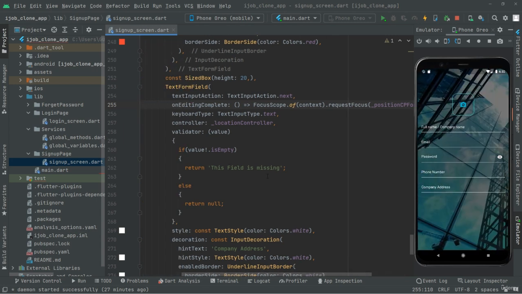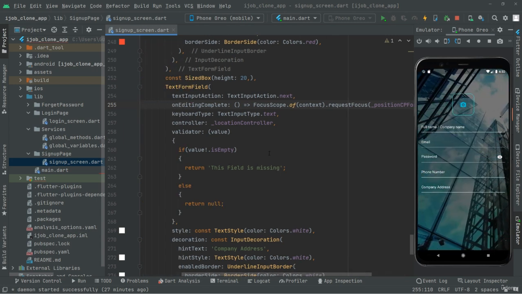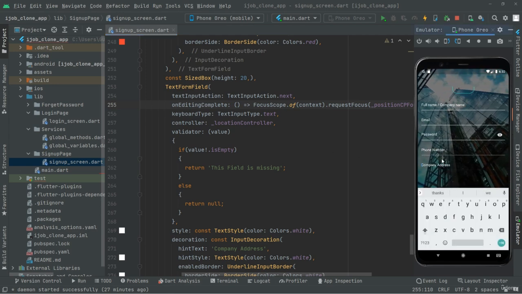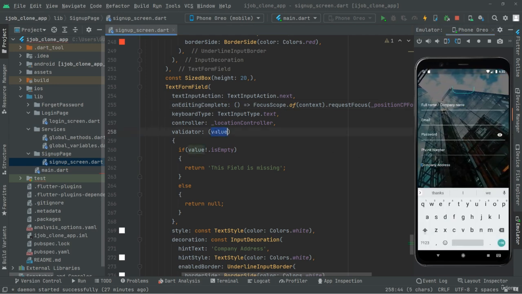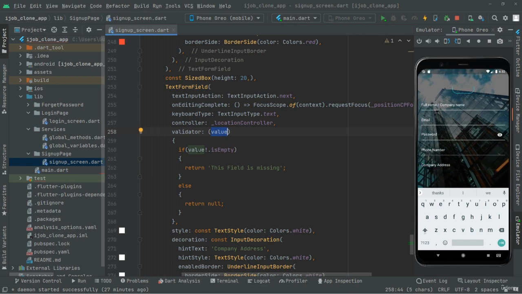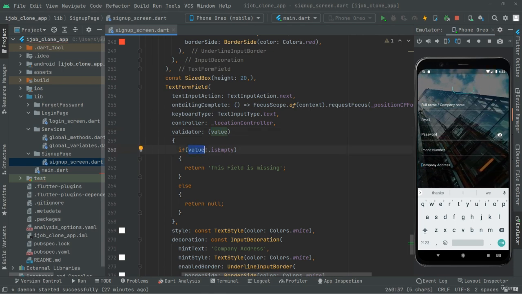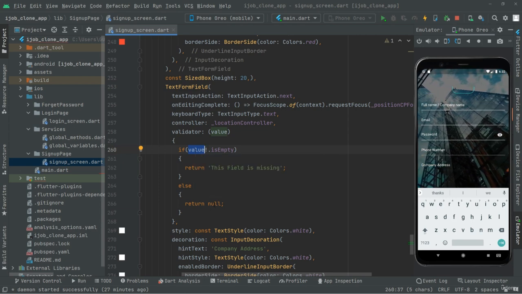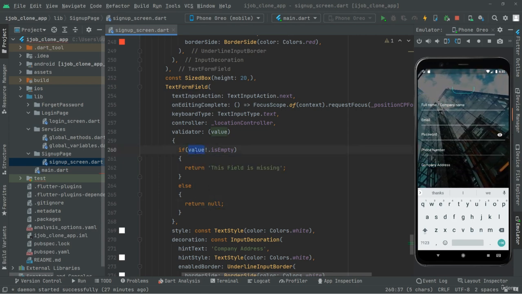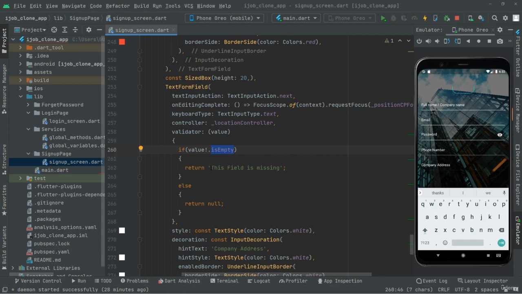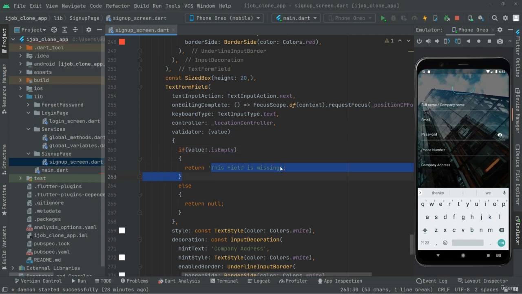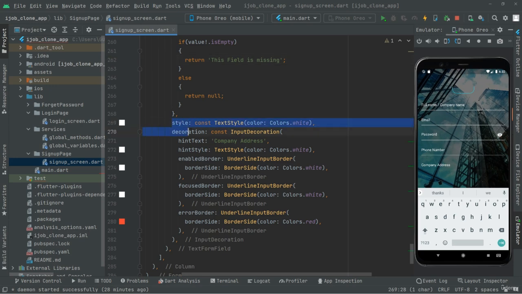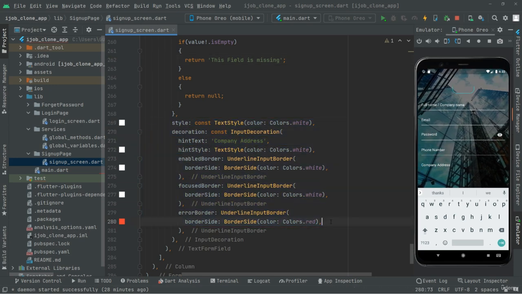Whenever the user enters the location in the company address, it will simply send that address to this value, and here we will check that value. If it contains the address appropriately, then we will return null, and if the value is empty, then we will return the text, this field is missing. So all is fine, and the style, decoration, everything is just on point.